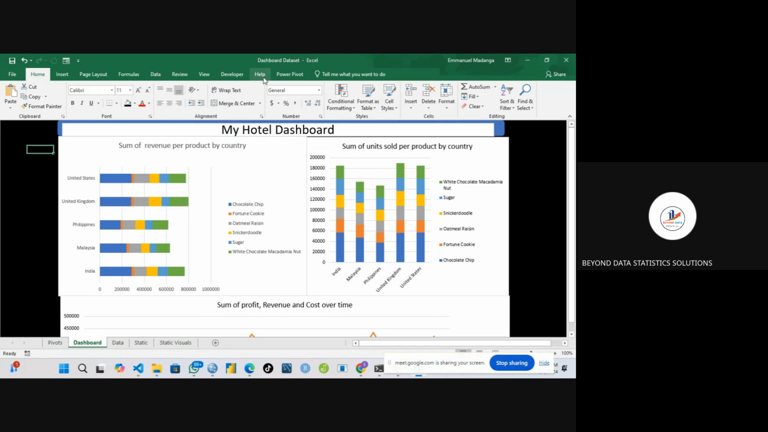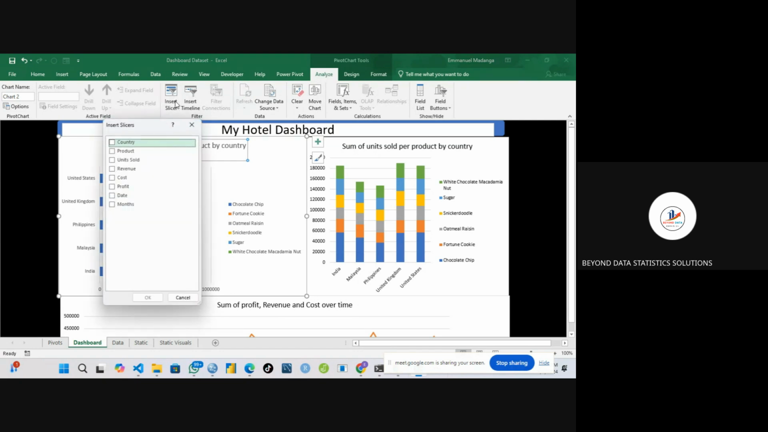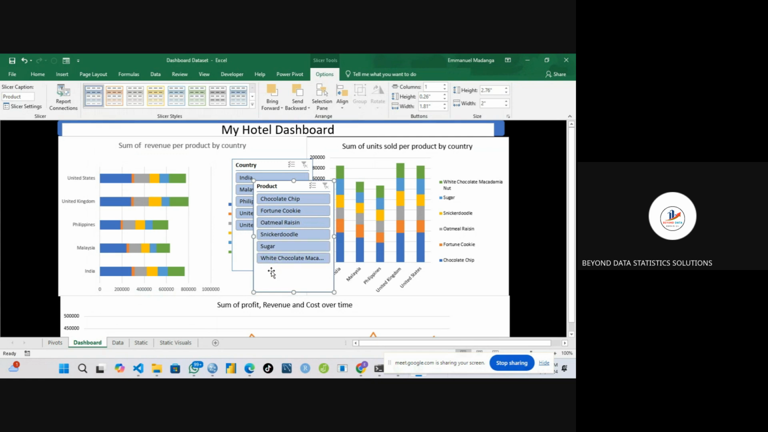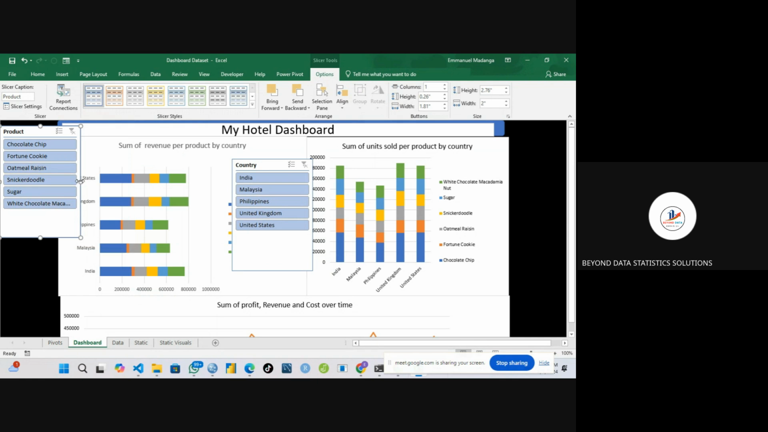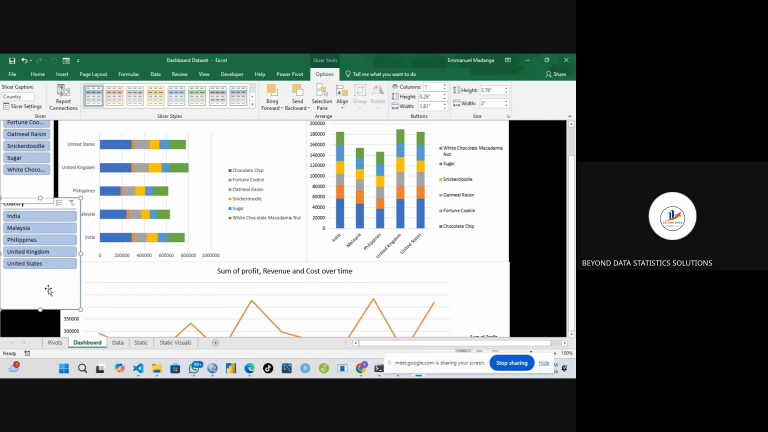So when you are in the pivot view here, you can go to analyze. You can click on any chart like the first one, and you'll see the pivot analyze. Then you can insert slicer here. You can insert country, and then you can insert product, just that. Then you click on OK. So you'll have 2 slicers. This is what we call slicers. So you can take them here, product, and then country. You can have country here. So this is what we call slicers.